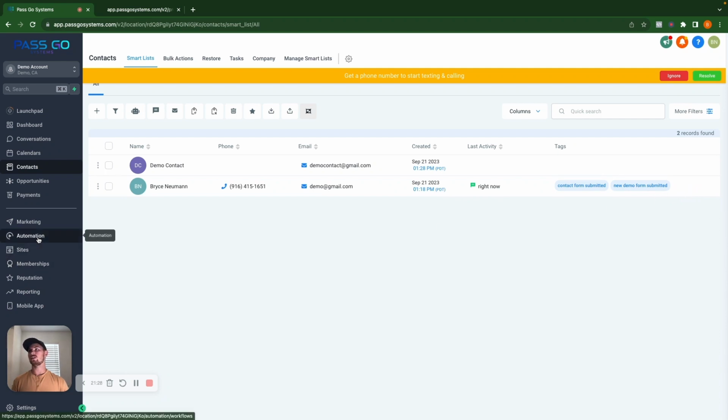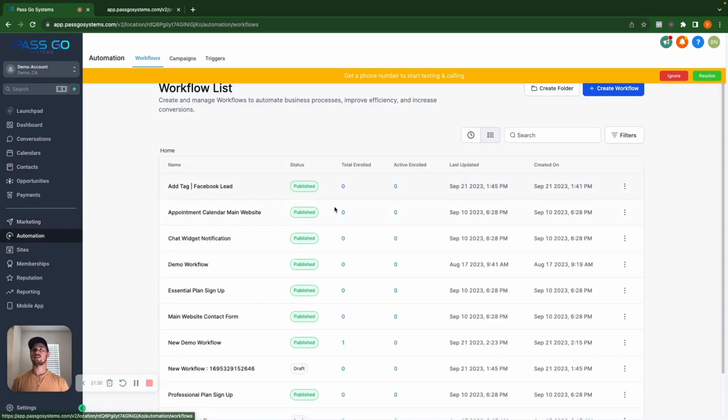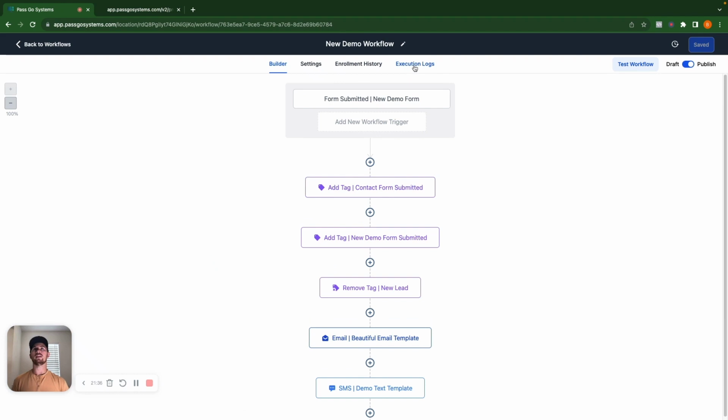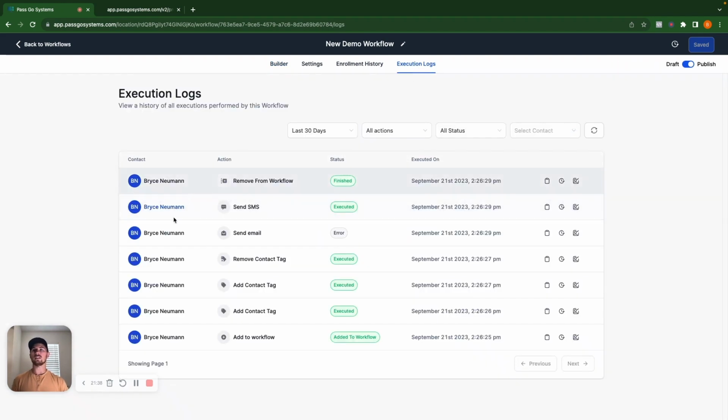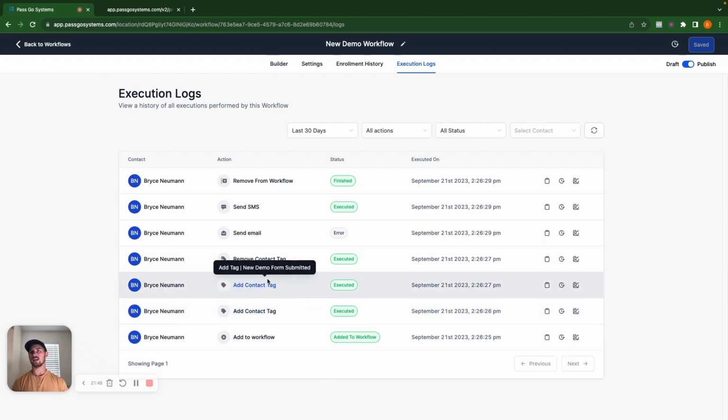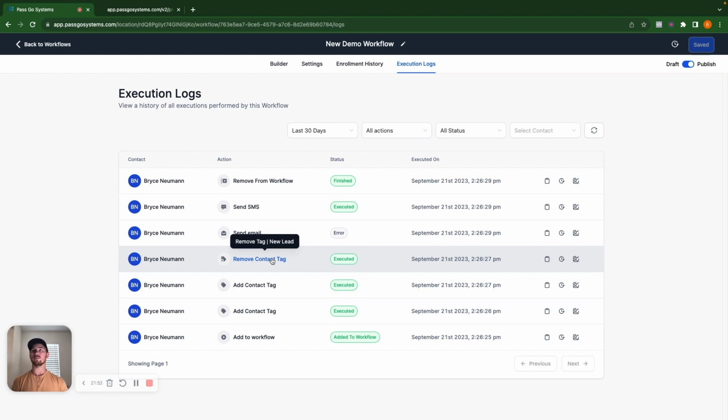And so if we go into our automation, then we can go into the new demo workflow. And in this execution log, we can see everything that just took place. So Bryce Newman was added to this workflow. Contact tag was added. Contact tag form submitted. Contact tag new demo form submitted was added. Contact tag new lead was removed.